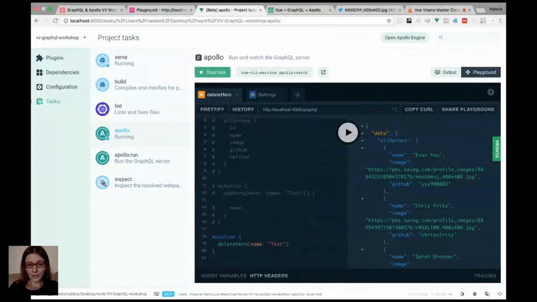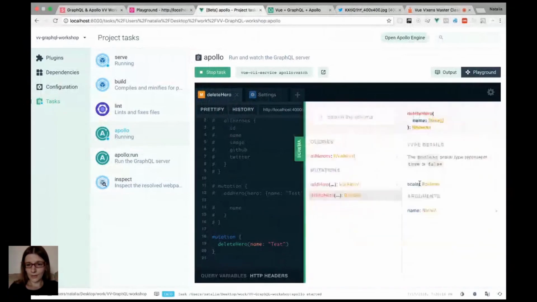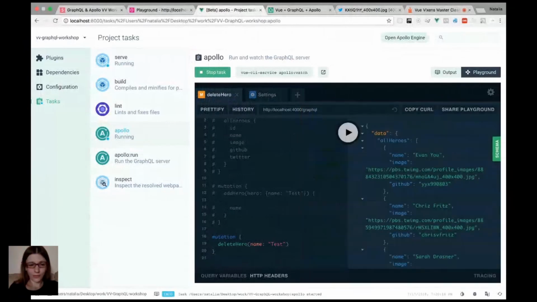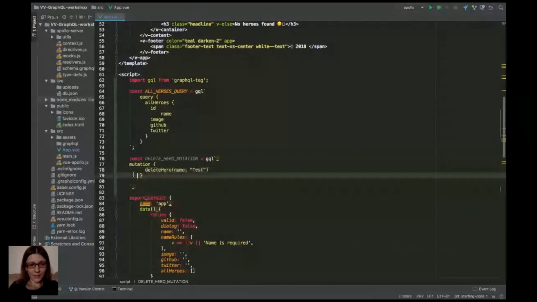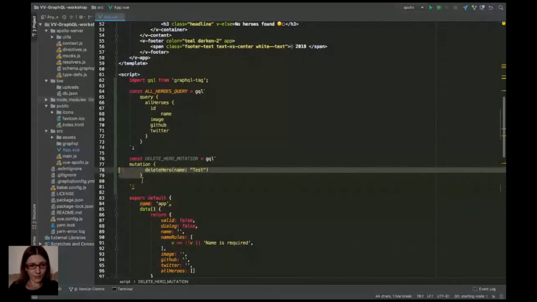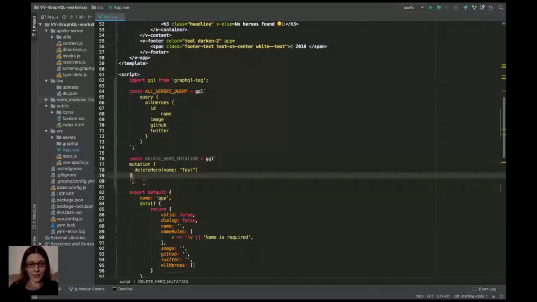And we're returning nothing actually, because as you can see, it's just a boolean, true or false. We don't need any result from delete hero right now. Let's create a new constant. And here it's a mutation delete hero with some static name, which is actually not so good, because we want to pass a name as a parameter and not to use a static value here.